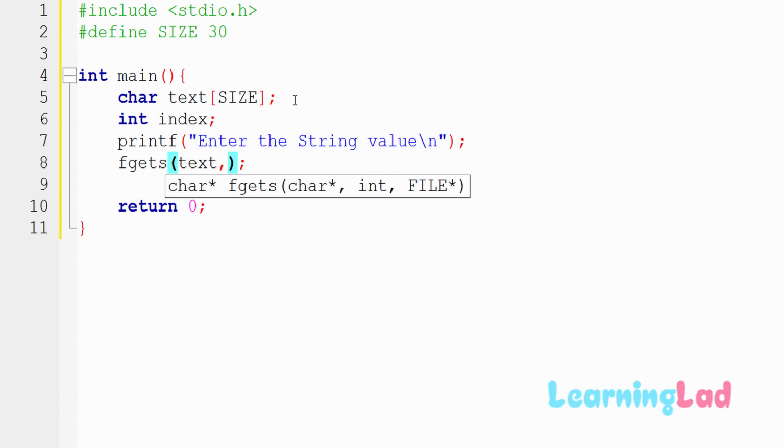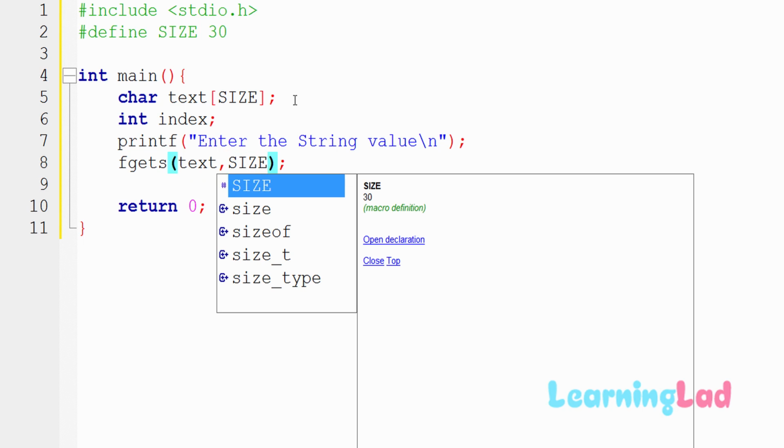If we do that, it's going to overflow our text array, and our program may crash, or it's going to produce some undefined behavior. To avoid that, we can use this fgets function, and we can specify the maximum number of characters that this function can read. Here I'm going to use this macro SIZE again. This second parameter includes the string termination character.